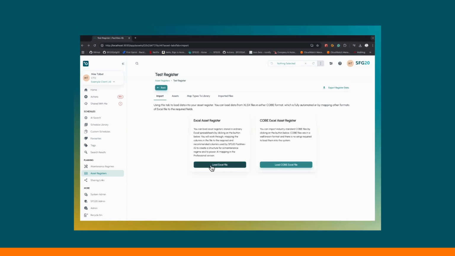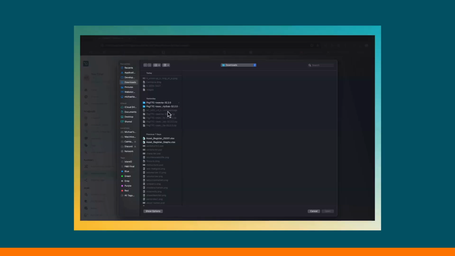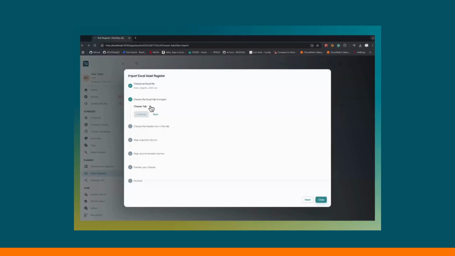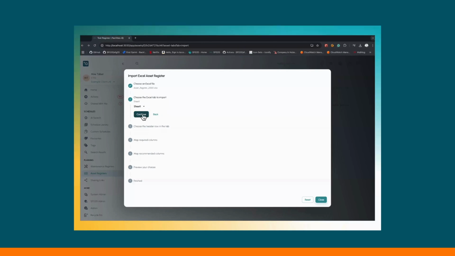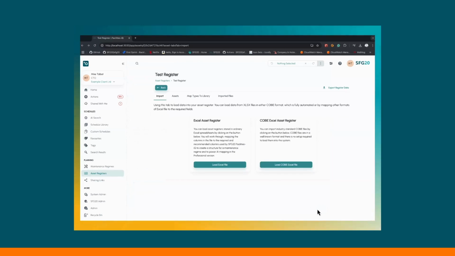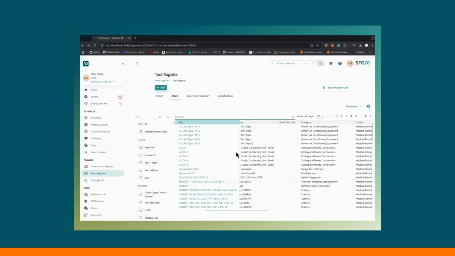And you can just import those things by choosing a file and very straightforwardly mapping through what are the columns in those files, which spreadsheets do you want to import, and so on and so forth. Very straightforward. A COBie file is even easier. You just point the file at it and it imports it with no need to set it up. Once you've done that, you end up with a list of all of your assets with the information that we've been able to glean from that Excel spreadsheet.